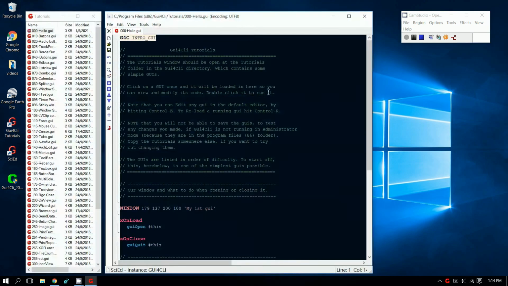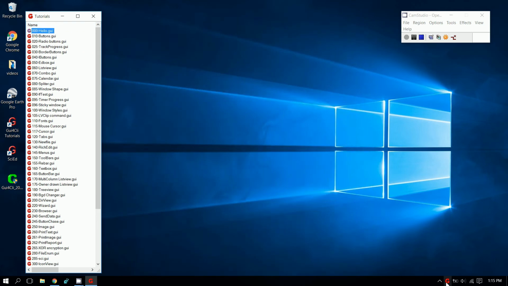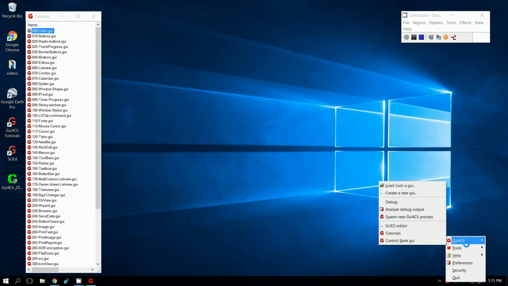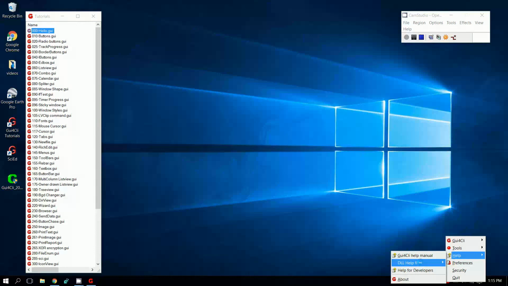We click it and it will load. Now, let's close this. From here, you have other choices. This is general choices, various GUIs, and these are some utility GUIs, for example, for creating an executable or a bundled executable. These are the help files.